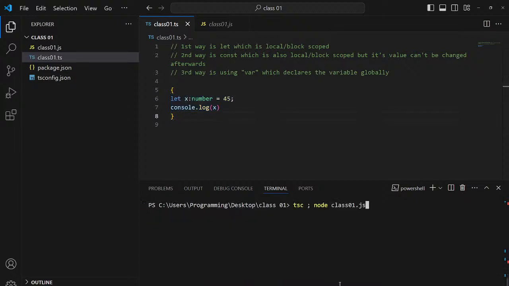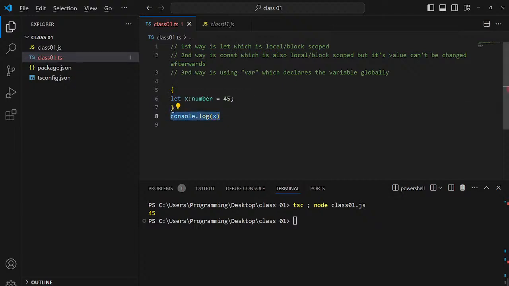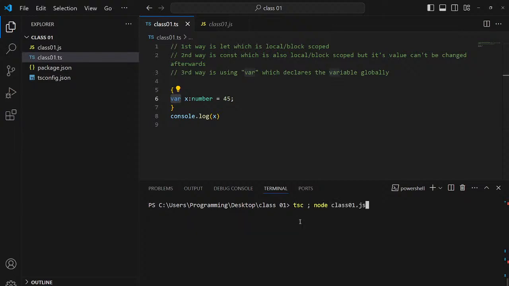Let me clear this first. So that's the difference between let and var. Now, let's give an example of var. If we use let and the console log is outside the curly braces, it will not access the variable x, which is 45. But if we change this to var, and let me run it for you real quick, now it is accessed here. There's no error. But it's not a good practice.